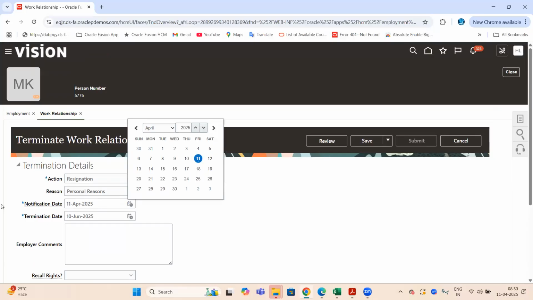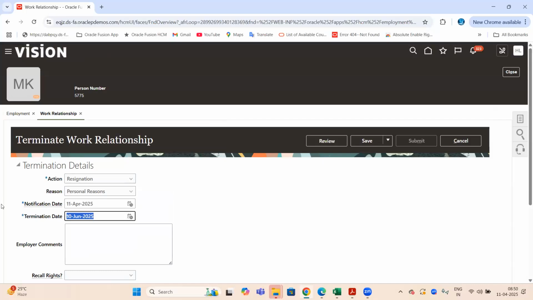11th April. Termination date, see, 10th June. Exactly 2 months: April, May, June. System taken up automatically. That is what I'm trying to tell you, team. So at the assignment level in the system, notice period details will be maintained.